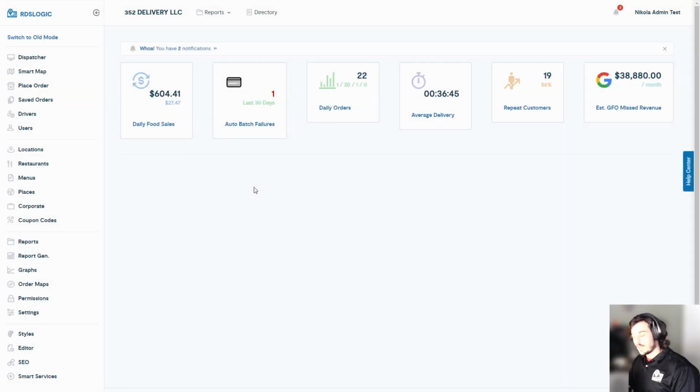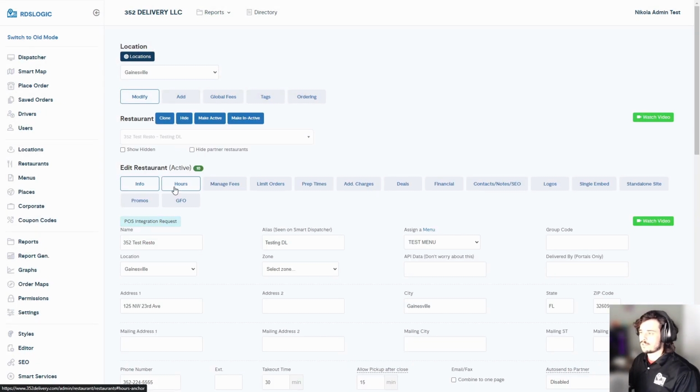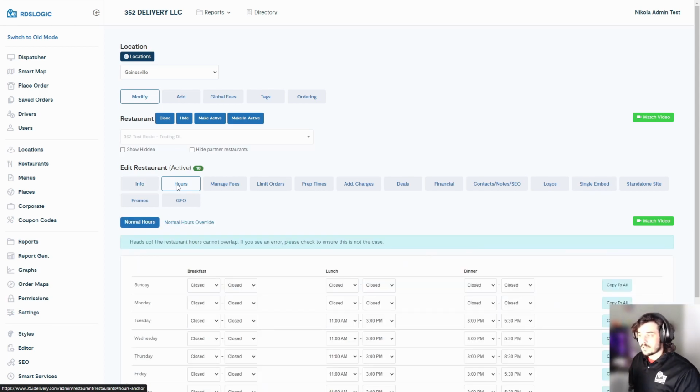So now that we have our information tab all set up, we are going to look at restaurant hours. So we're going to navigate to the restaurants tab and select our restaurant. We'll continue with the same restaurant we were using earlier. And we're going to go to hours.